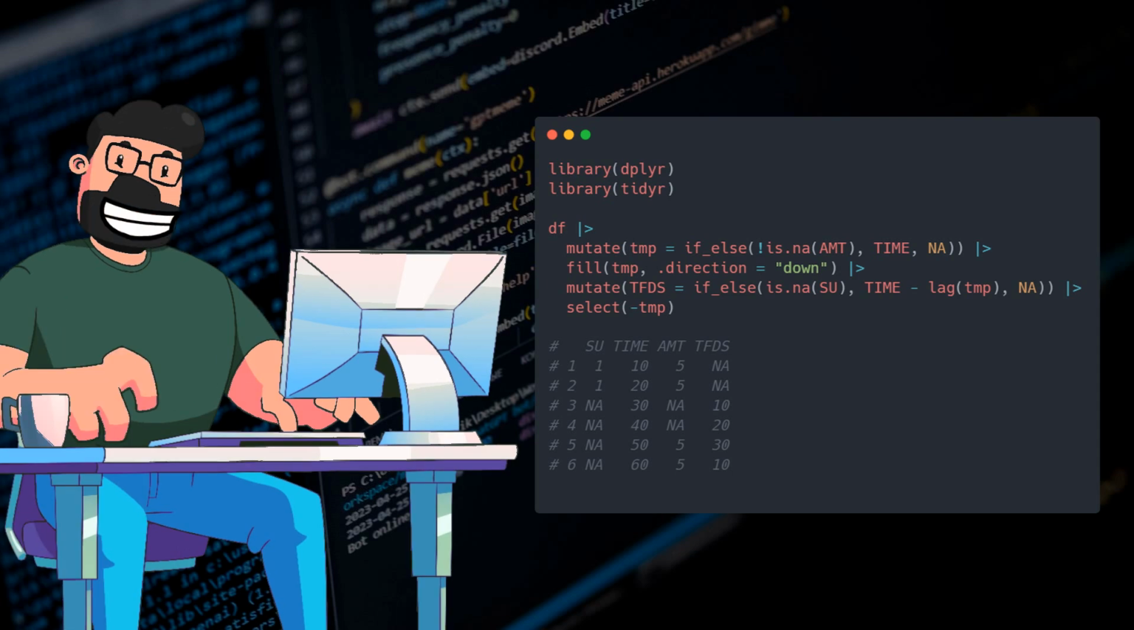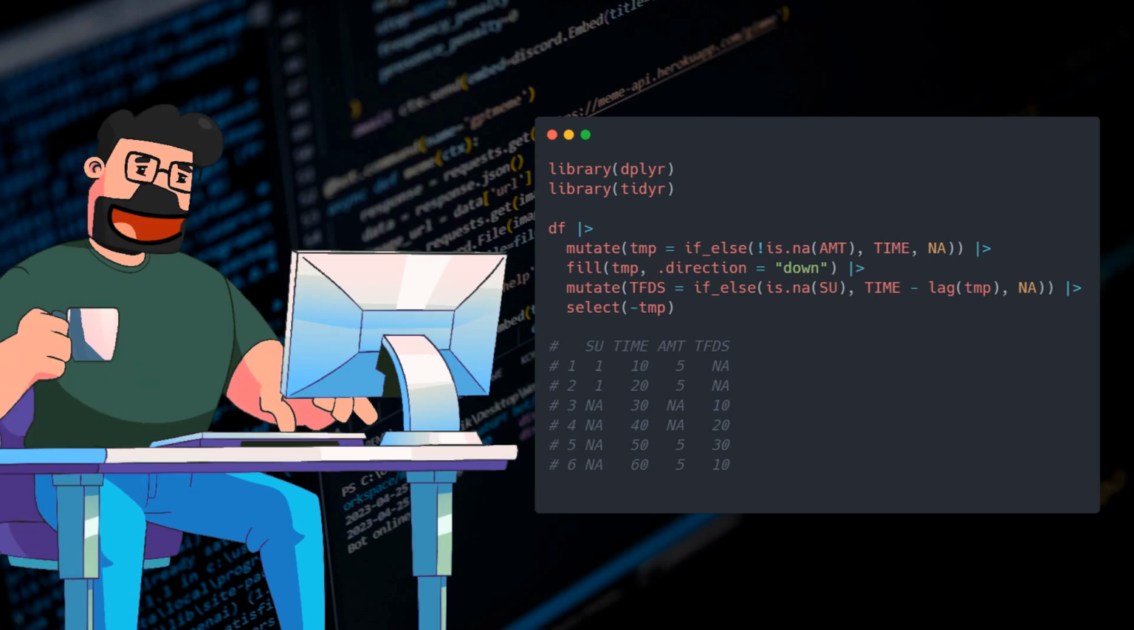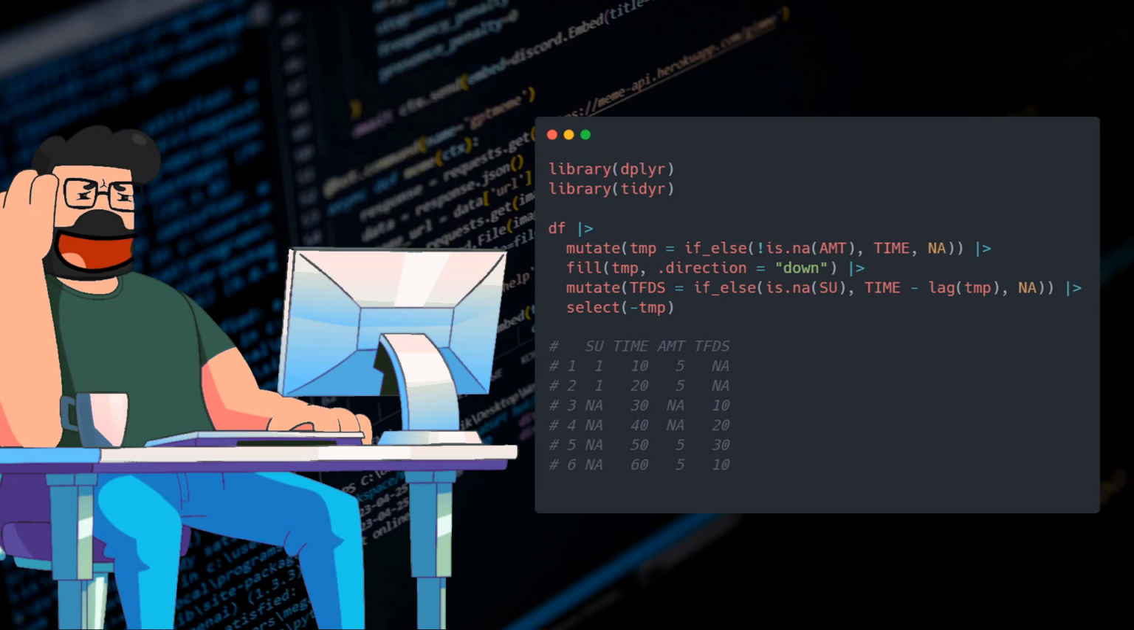We start by creating a temporary column called TMP, where we store the time value if the corresponding AMT value is not missing. Then, we use the fill function to propagate the non-missing time values downward. Finally, we calculate the TFDS column by subtracting the previous non-missing time value from the current time value.